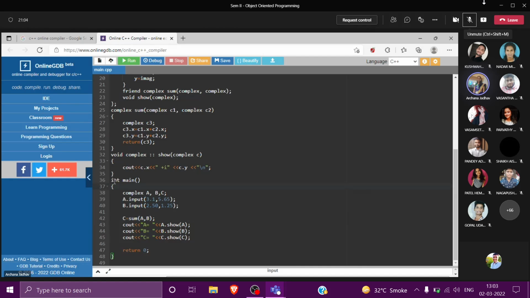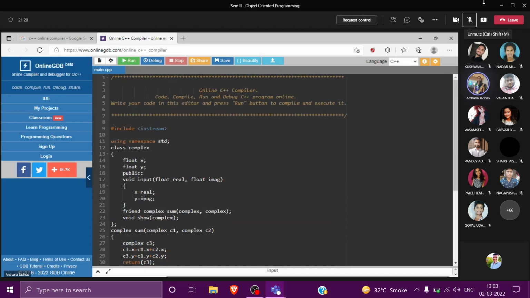See, when you start your execution, what will happen? First of all, it will create 3 objects of your class, that is A, B and C. After creating these objects, you are calling the input method with the first object. So it will go inside the class and check for this input method.